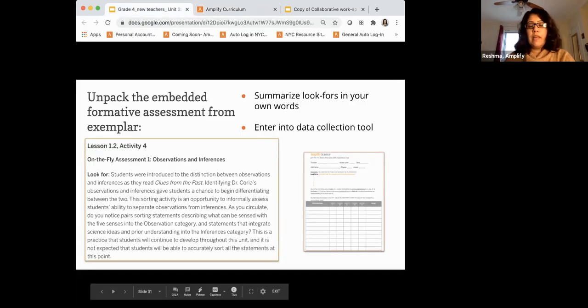So when you're implementing a formative assessment, you really want to be clear on exactly what you are looking for and listening for. Because by being very clear on what data we're going to collect, we can be even more precise and targeted on how we're going to adjust instruction.